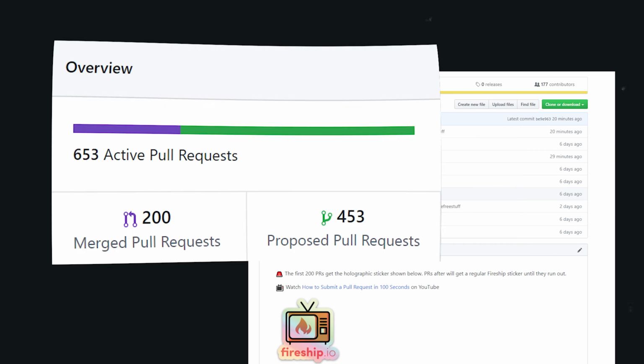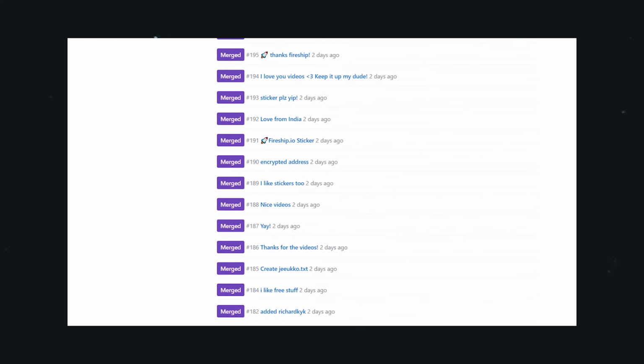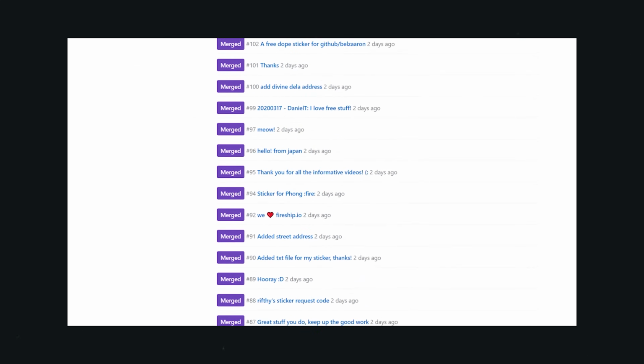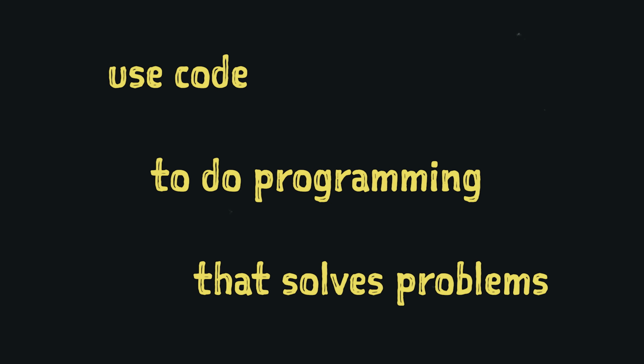Houston, we have a problem. I created a bit of a problem last week by offering to mail a sticker to anybody who submitted a pull request to this repo, and now I'm stuck with over 600 code changes to review and merge. I could sit at my computer for a few days and manually merge each one by clicking a button, but luckily we have this awesome thing called code that lets us do this thing called programming to solve problems like this.